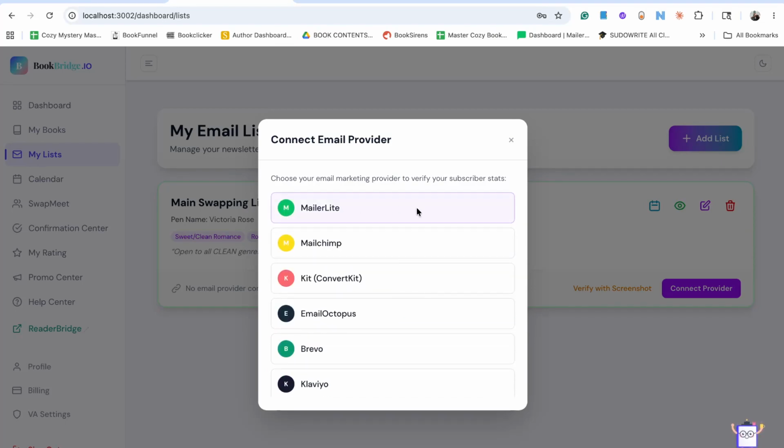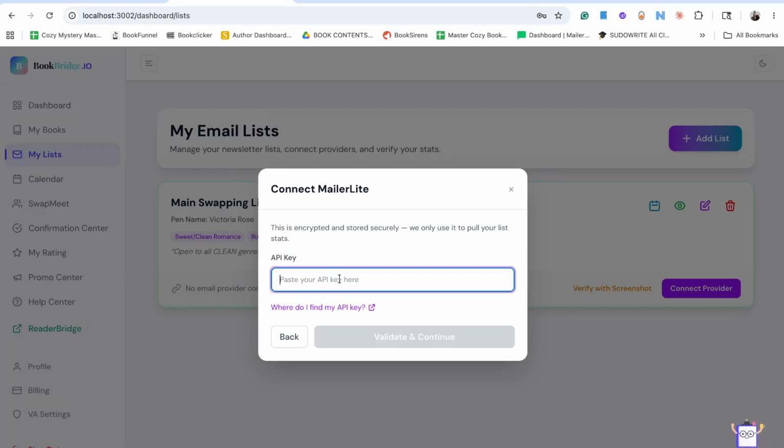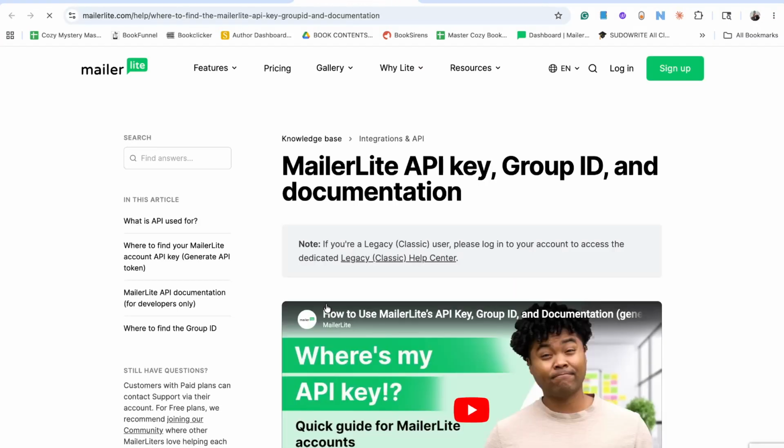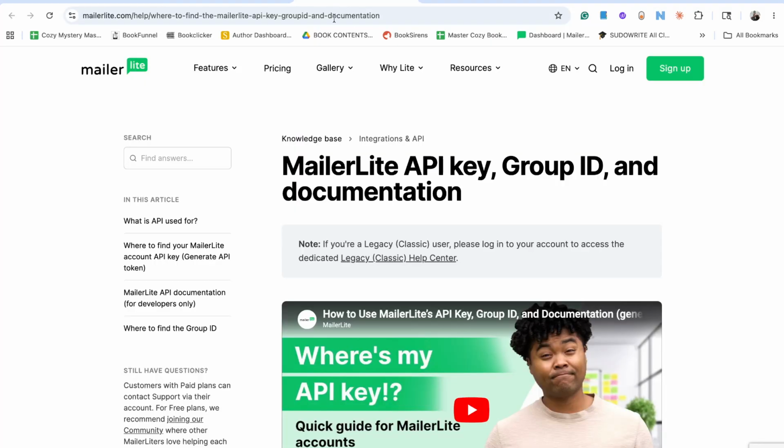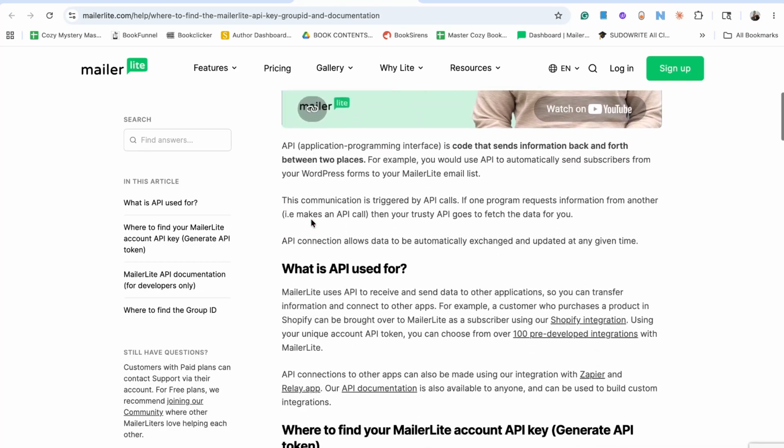But I personally have Mailerlite, and you're just going to paste your API key. So I'm going to do that right now, and then I will be right back. If you don't know where to find your API key, here is a handy dandy helper for you that takes you right to their documentation. Every single one of the listed email clients has their help document right there for you, so you don't have to go searching for it.